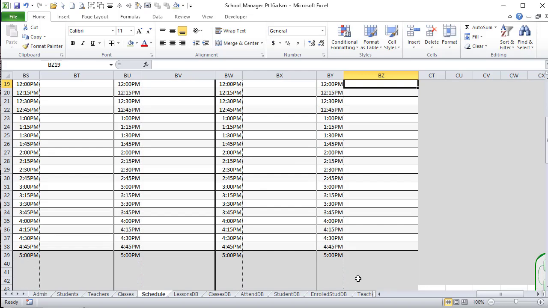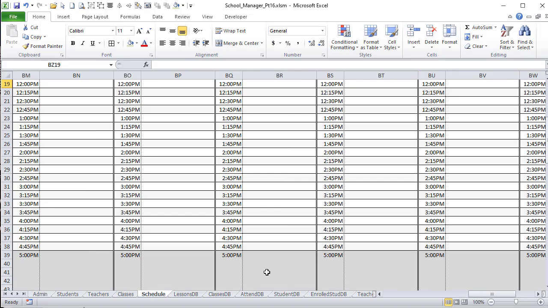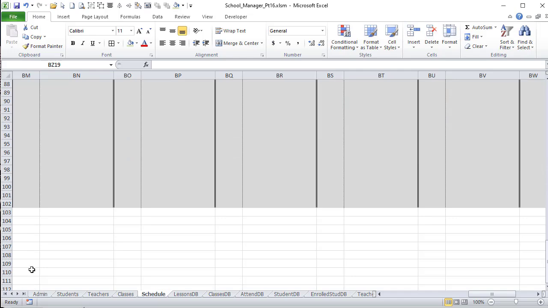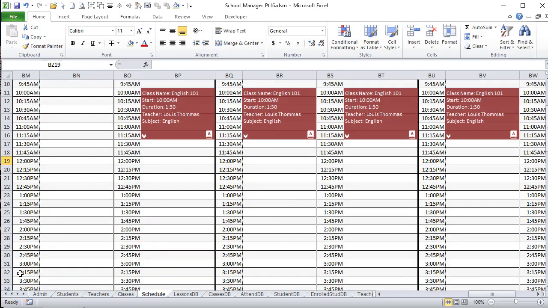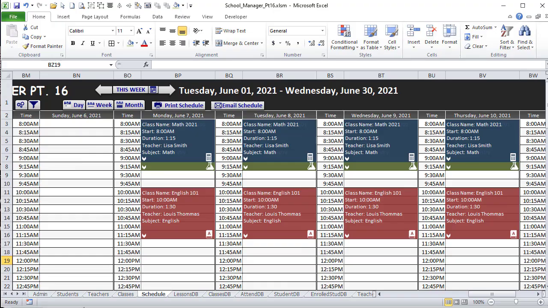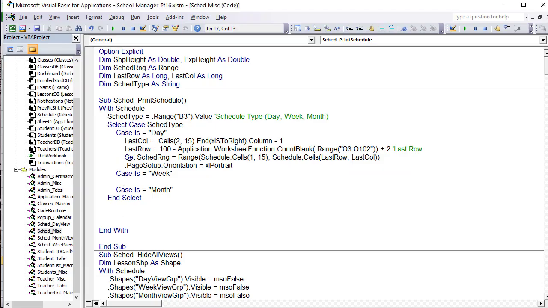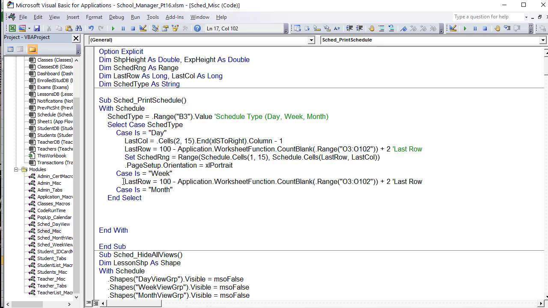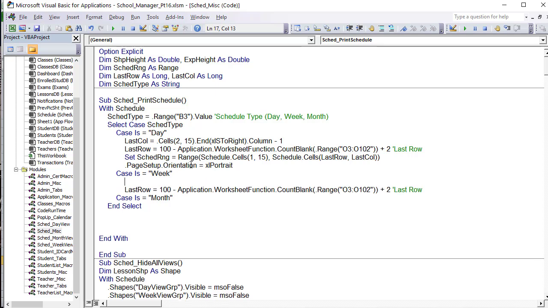And what about the last row? The last possible row in this case would be possibly 100. So keep that in mind. Again, we're going to use the same formula that we did last time for the last row. So we can just copy and paste that here. The last row is going to be exactly the same in this case. And then all we need to do is just update the last column, which in this case is going to be equal to 78. So that's it.